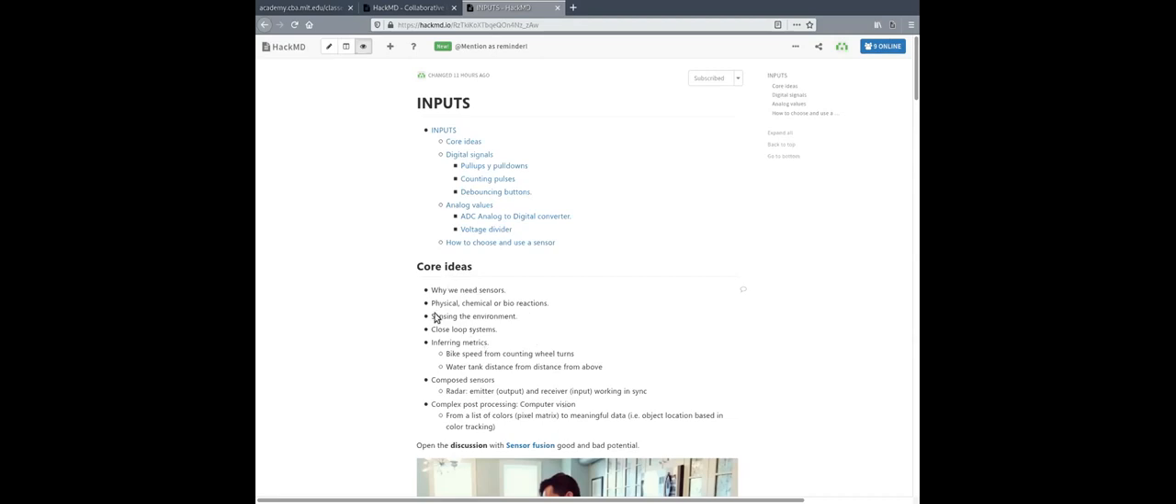So in the document we have, the first idea is, why do we need sensors? Why do we need sensors? Because there's a lot of things that happen around us that we don't see, that our biological sensors or senses don't see. Right?